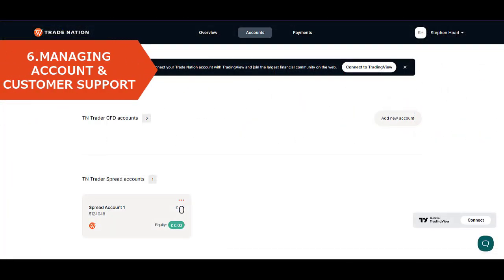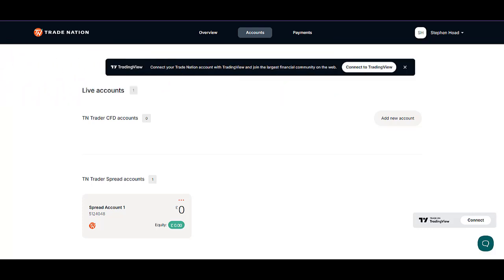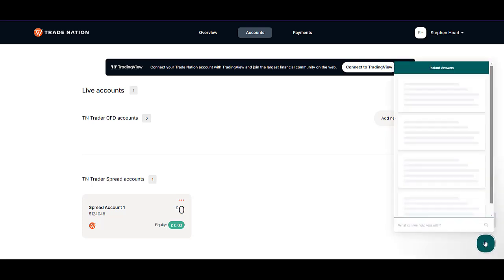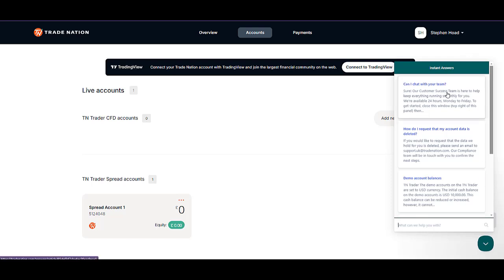So once your trading is up and running, don't forget the staging area that I mentioned earlier, because that's where you're going to do all the management of your account. You might want to talk to customer support, for example. Down there, it gives you the option to chat to them direct. There's also on the home page of the website contact information as well, so very well supported on that side of things.